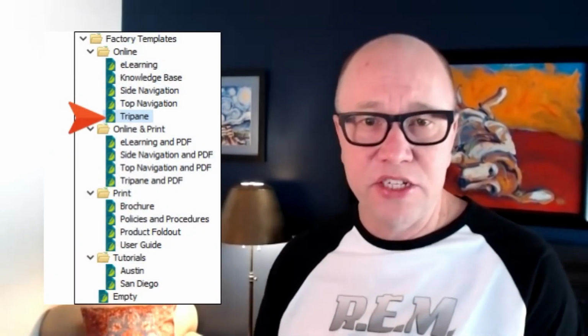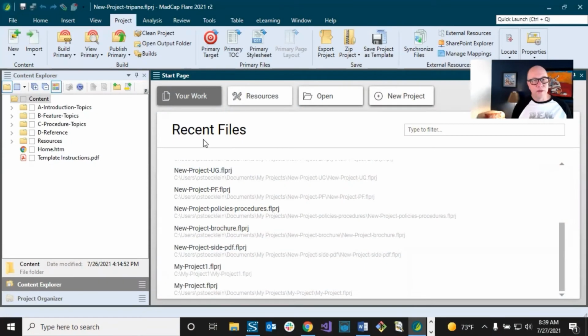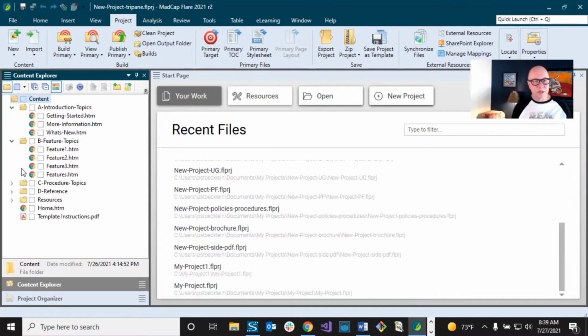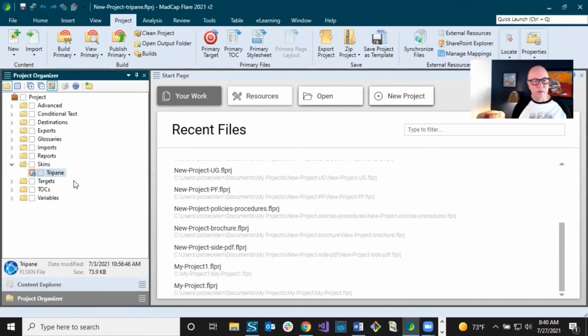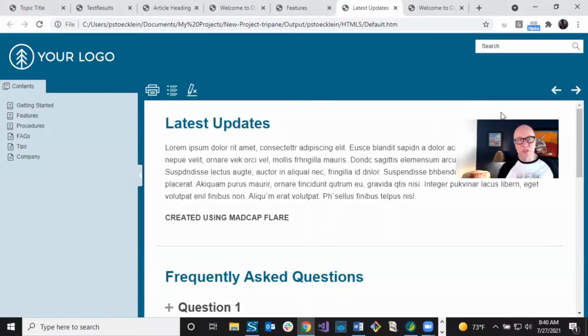This is another HTML5 output, but it's different from the others that we looked at in that it's made up of frames. So let's go into Flare and then the output and take a closer look at this. All right, so in Flare, initially, you're not going to notice much difference. These topics all have the same kind of thing. Now you go into the project organizer, you look under skins, it's a Tripane skin. And this becomes clear when you look in the output. Okay, we've got the same color scheme going on here. But this definitely looks different.